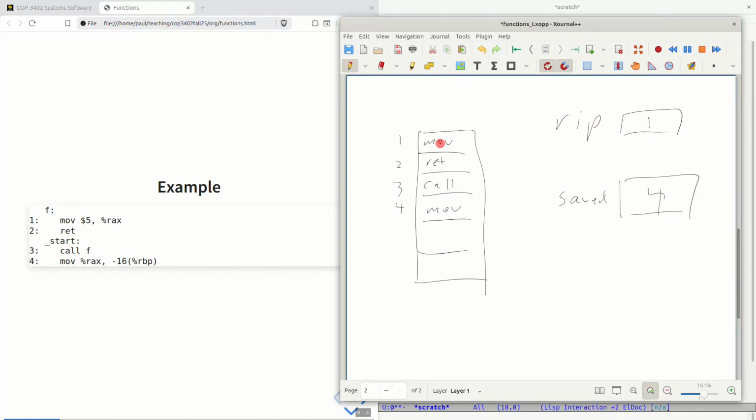And then execution continues, so the move operation executes. In this case, the move operation will set RAX to 5. And then we see the return instruction. What does the return instruction do? Just the opposite of the call instruction. It pops or takes this saved value and updates the RIP to be that saved instruction. That's it. Retrieve the saved address to jump back to, and update RIP to branch to it.